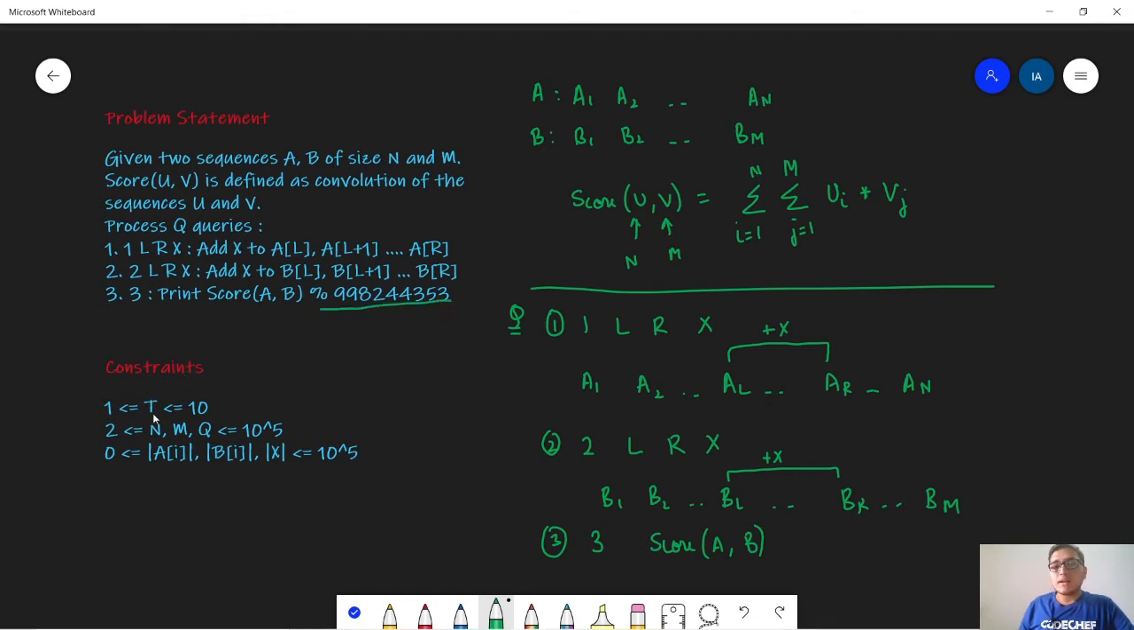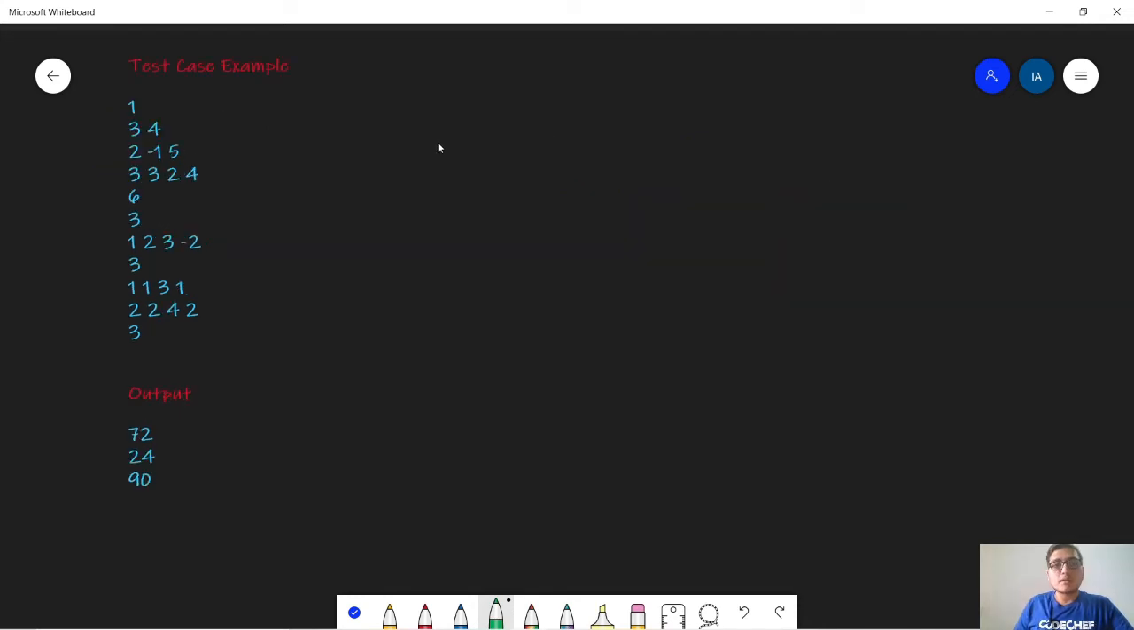In the constraints, we are given test cases from 1 to 10. N, M and Q will range from 2 to 10 to the power 5 and all the numbers can be from minus 10 to the power 5 to 10 to the power 5. Now let us look at some test cases.